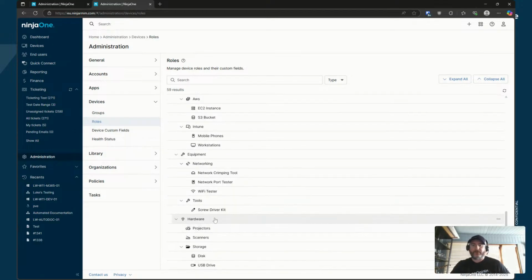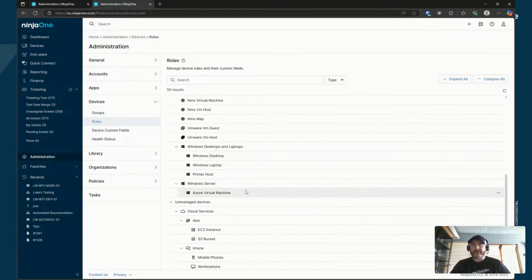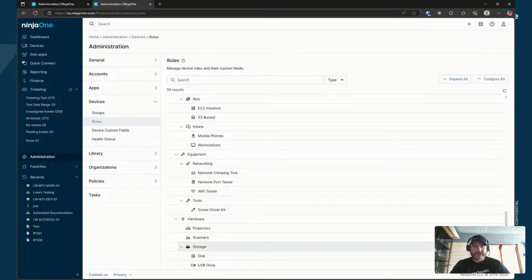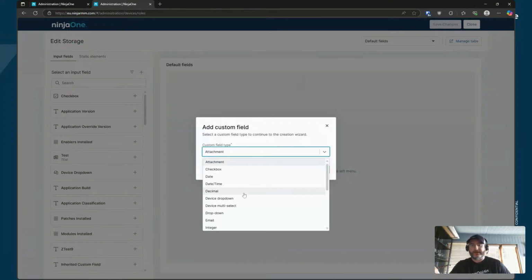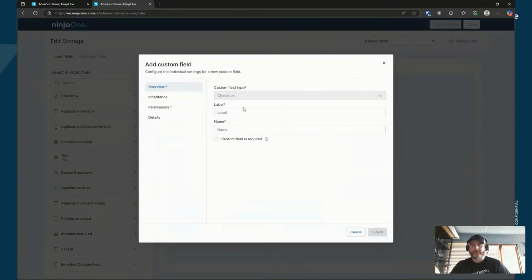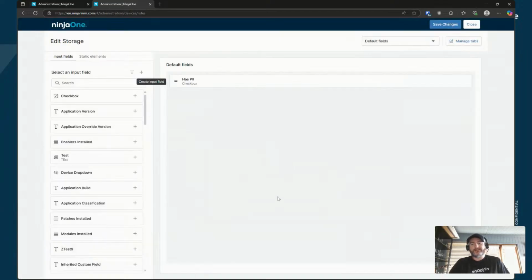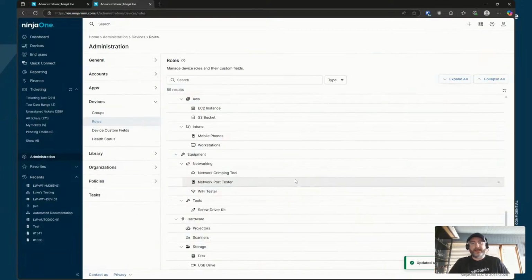So let's come in here, and I'll make a quick field. Let's say for storage, let's track if something's got PII in it. So if we come in here, edit the role, let's add a new field and call it a checkbox one. And let's say has PII on it. So tracking anything which we're storing personally identifiable information on. Submit this, save the changes there. And we now have that field. It'll be for anything under storage. So on any disks and any USB drives, we can now track those fields.